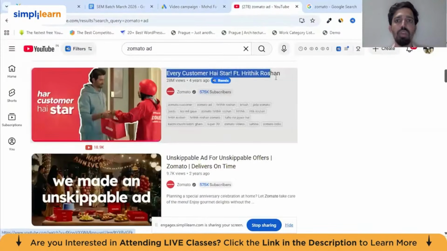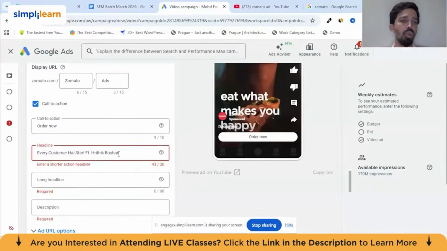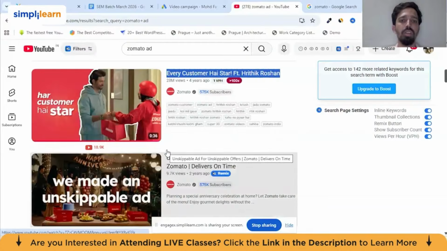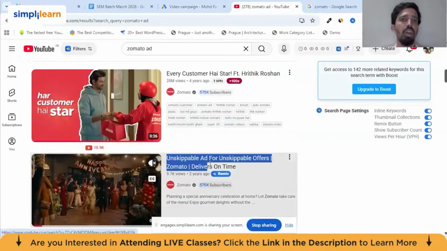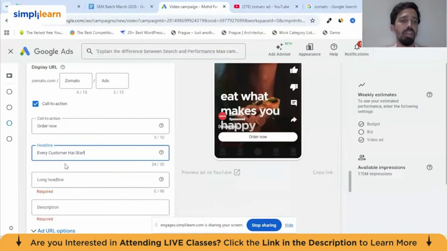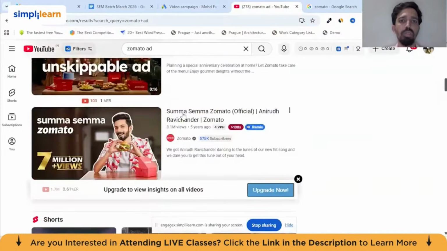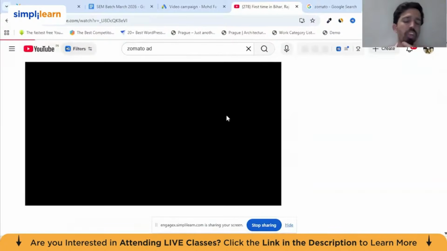Maybe this one we can use. 30 characters only, not more than that. So featuring and all that, not that. It is it. So every customer has star is a headline, and then the longer headline, do you want it? Maybe you can prefer using this particular one. Okay, long heading, big briefing. And then any description if you want to have it, like content based, it is up to you. There's no restrictions, any detailed explanation.